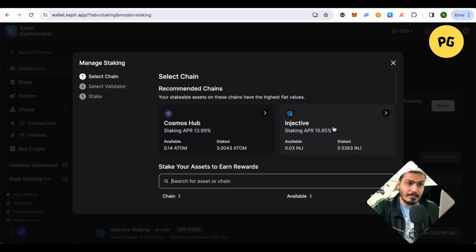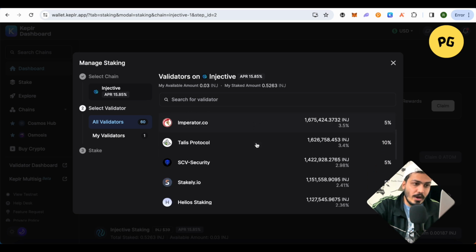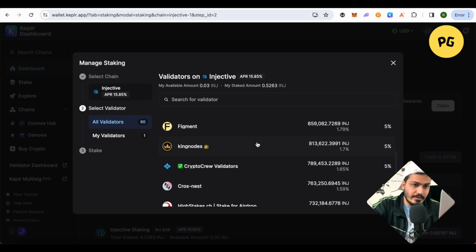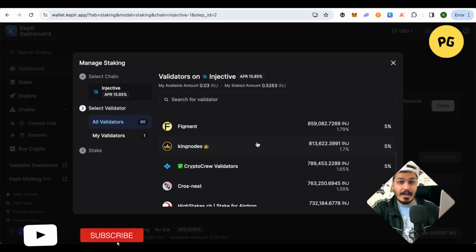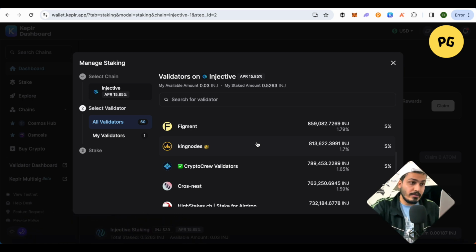Just simply select that particular chain or coin over here. Suppose I had Injective, I would have just selected Injective over here. Now it will ask me to select any particular validator. Now we can just scroll down and select different validators in order to get eligible for the upcoming airdrops on Cosmos. And since Injective is a really good project on Cosmos, we get different airdrops.